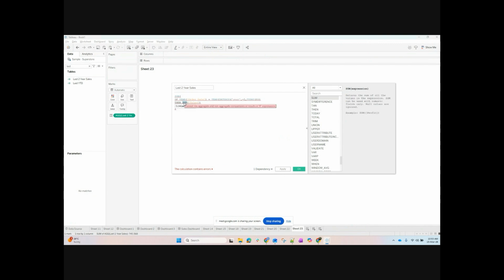So to remove this, you have to bring the sum outside. So this bracket, you are adding from outside. Now it will work because you are adding the sum outside. So first it will execute this condition, then it makes a summation. We need to add a summation for the sales. Aggregation we need to add. Okay.